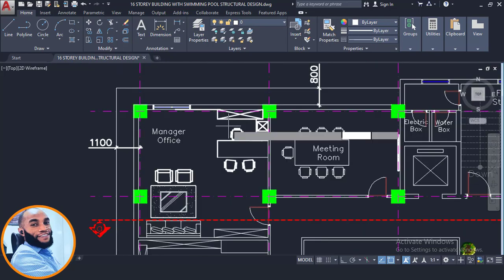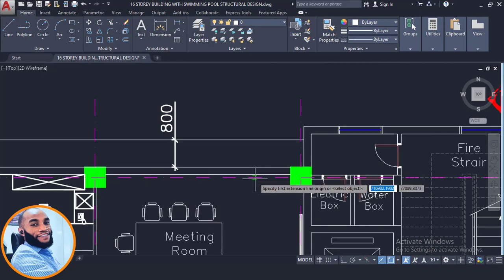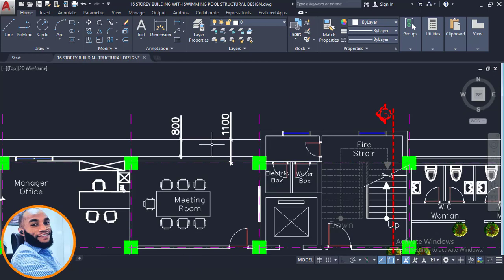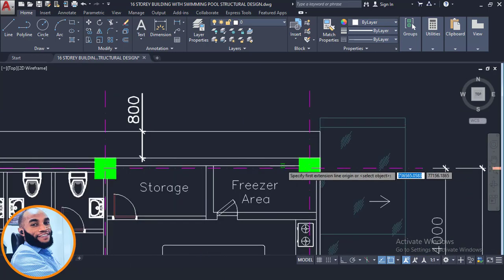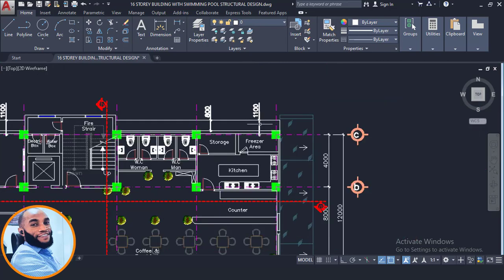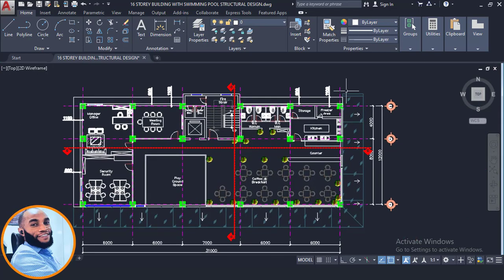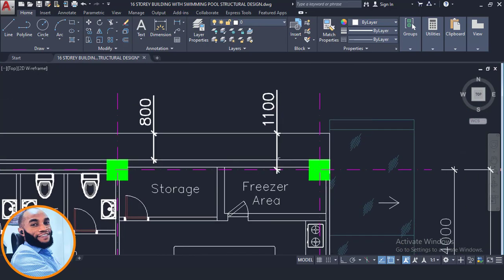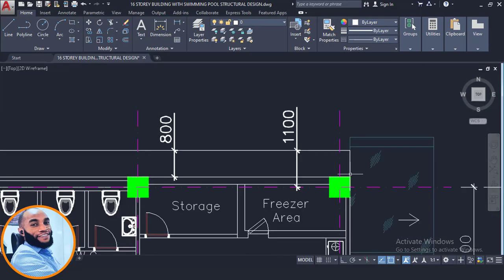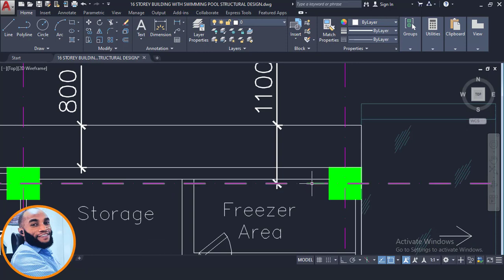Okay, that's fine. And also the same thing, let's confirm from this point to this point here. What do we have? 1100. Okay, that's fine. And from here again to here, we have 1100. So right now, since we have known the length of the cantilever from the beam end to the edge of the cantilever is 800, and from this grid line to the edge of the cantilever is 1100, let's now offset those two dimensions.